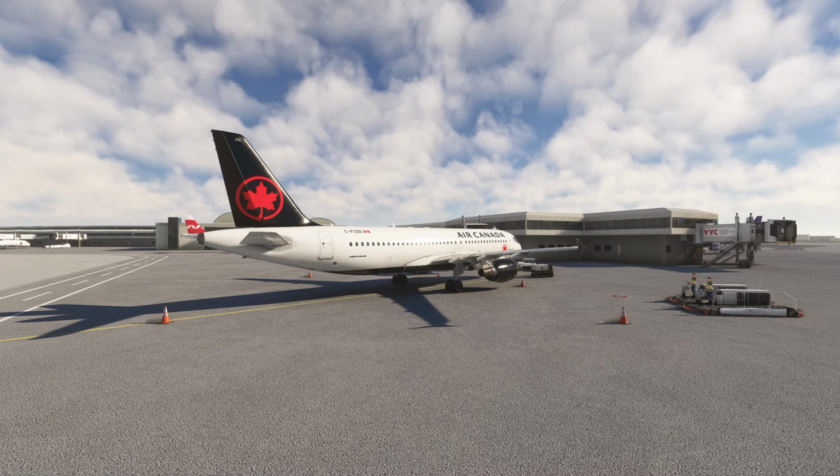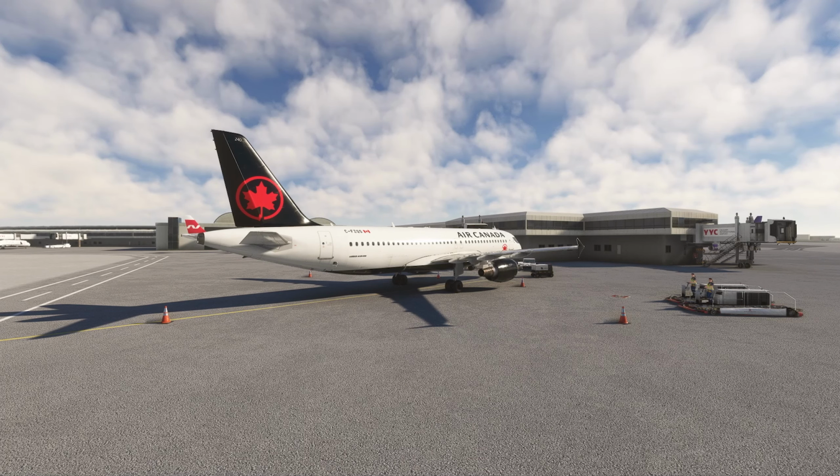That being said, actually, can I check what my landing rate was on that? 250 feet per minute. Oh, I thought it was a lot better than that.